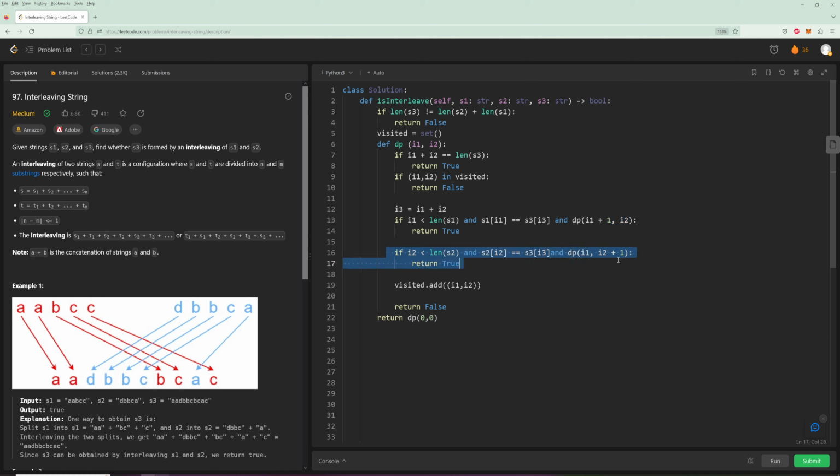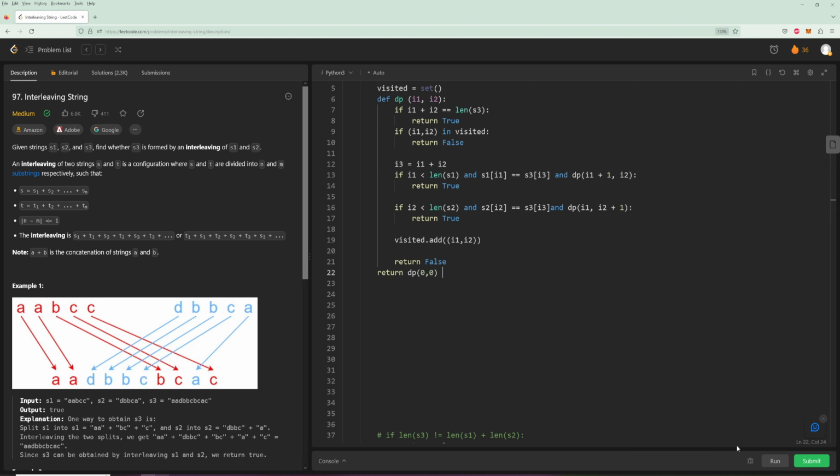Similarly, exactly the same thing for the second word. If that's true, you return true. Otherwise, you just add it to this, and it's always going to be false. So pretty straightforward. Anything in our cache is always false, and then we just call that on the base case, and we just return that. Okay, so that's one way to do it.